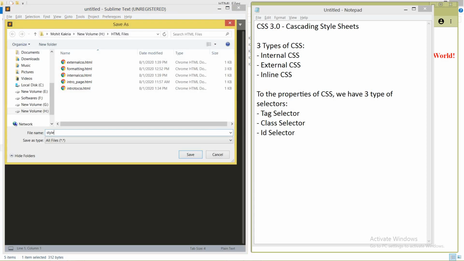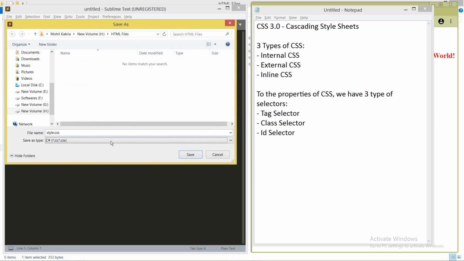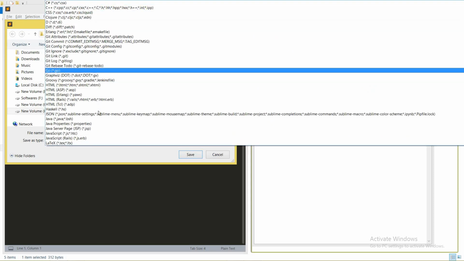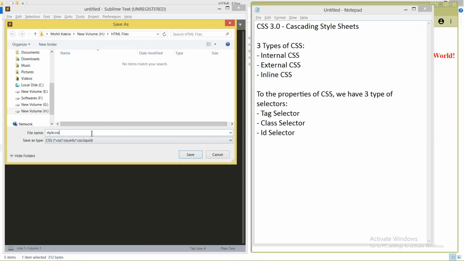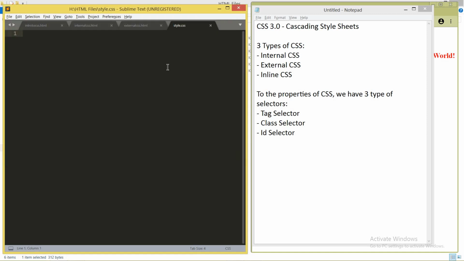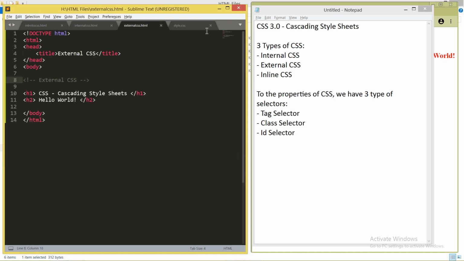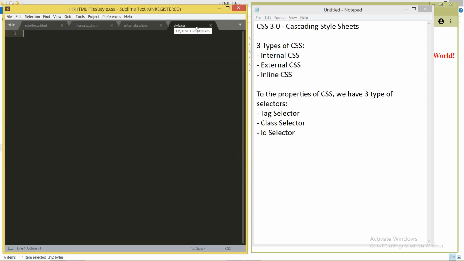I give it the name style. .css should be its extension, or you can pick it from here. That is your CSS. Every CSS file must be saved with this particular extension only, .css. The name can be anything. Okay, save. Now you can see this is your HTML file, this is your CSS file.